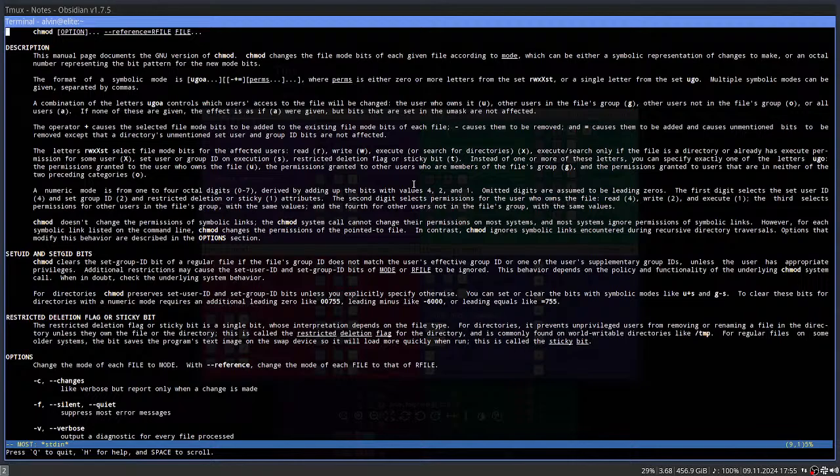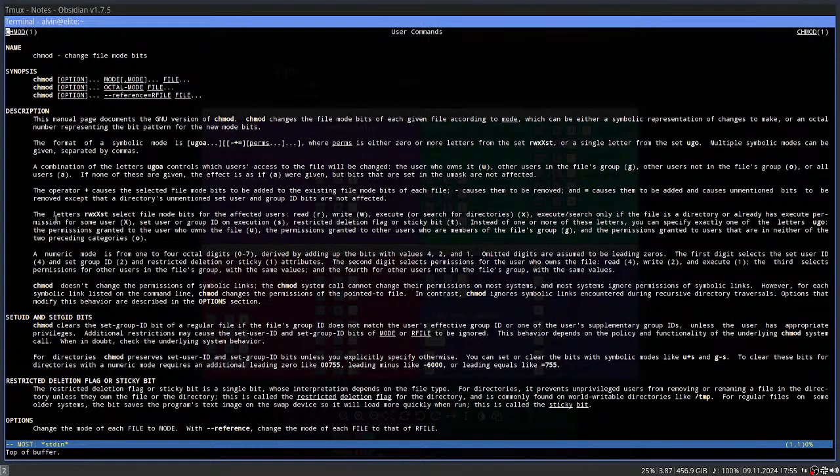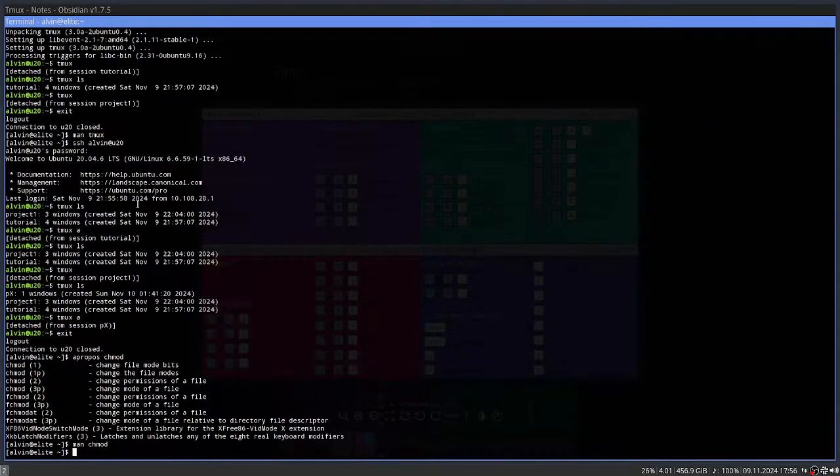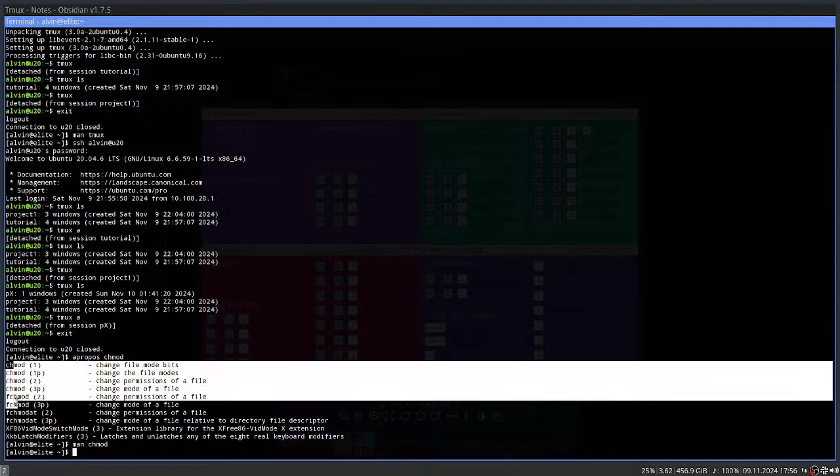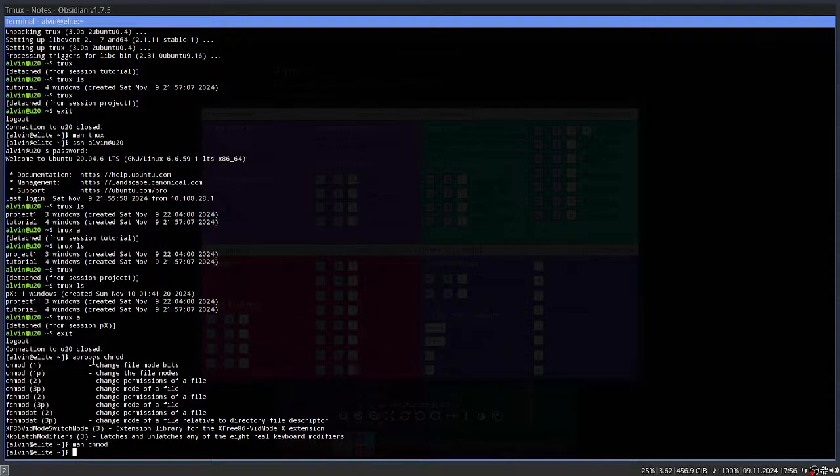So I don't normally look up here what they are. I just use the number. So if I wanted it to be just readable, then I just use chmod 444. So everything is 4. That means I only want read permission. So yeah, I would give a hint to use apropos to see what all the likely chmod commands are.